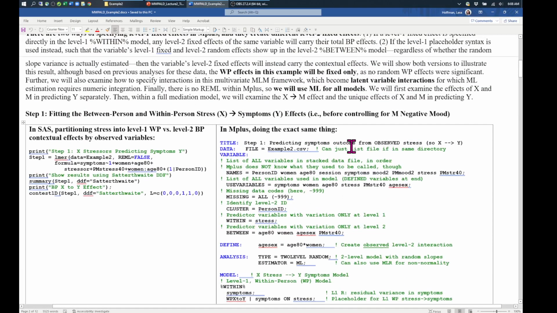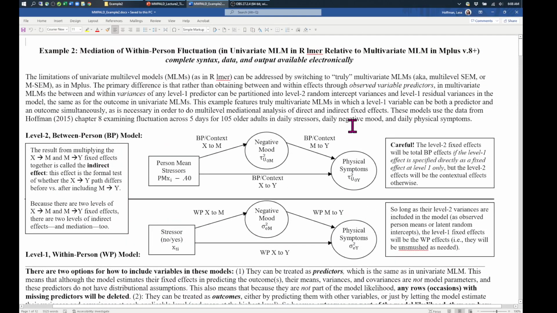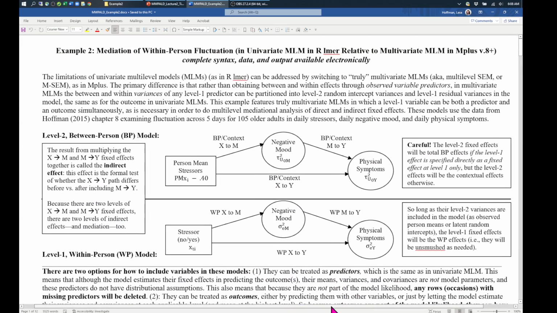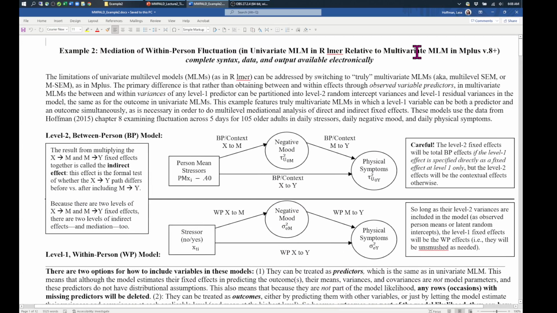This is example 2 in your download packet. I have the original data and all of the source files for Mplus and R in there. These data are featured in chapter 8 of my textbook. So these are real data. They're not simulated, but they've been doctored a little bit to help create a more interesting story.